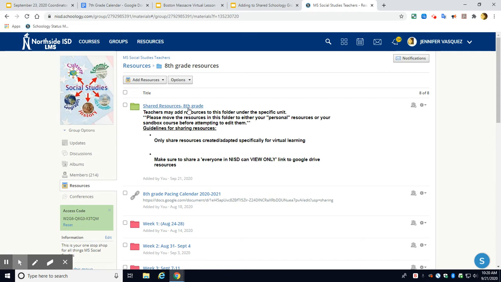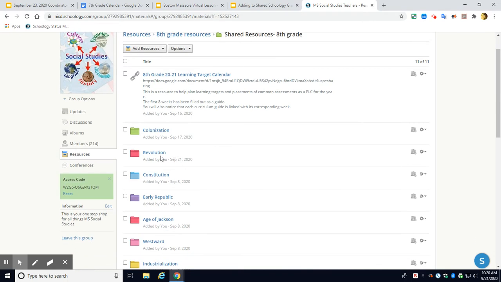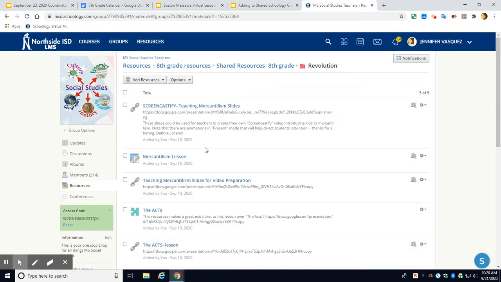You'll notice at the top it says shared resources. This is for teachers to be able to add to and to copy from. And I'm going to go to the corresponding unit, Revolution. And there's a couple different ways I'll show you how to add resources.